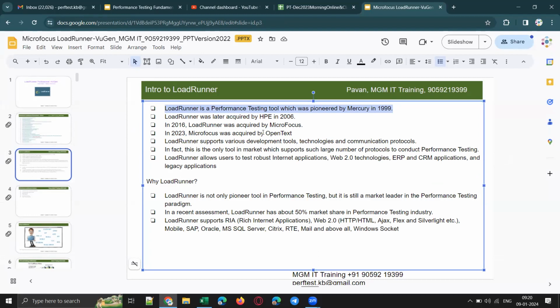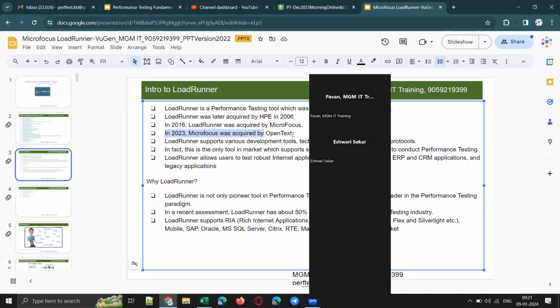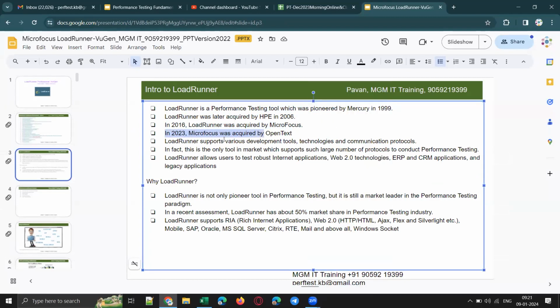LoadRunner was later acquired by HP Enterprise in 2006. It was acquired by HP, and at that time it was called HP LoadRunner. Then in 2016, LoadRunner was acquired by Micro Focus, and in 2023, Micro Focus was acquired by OpenText. So right now we should call it OpenText LoadRunner. And it supports various development tools, technologies, and communication protocols.